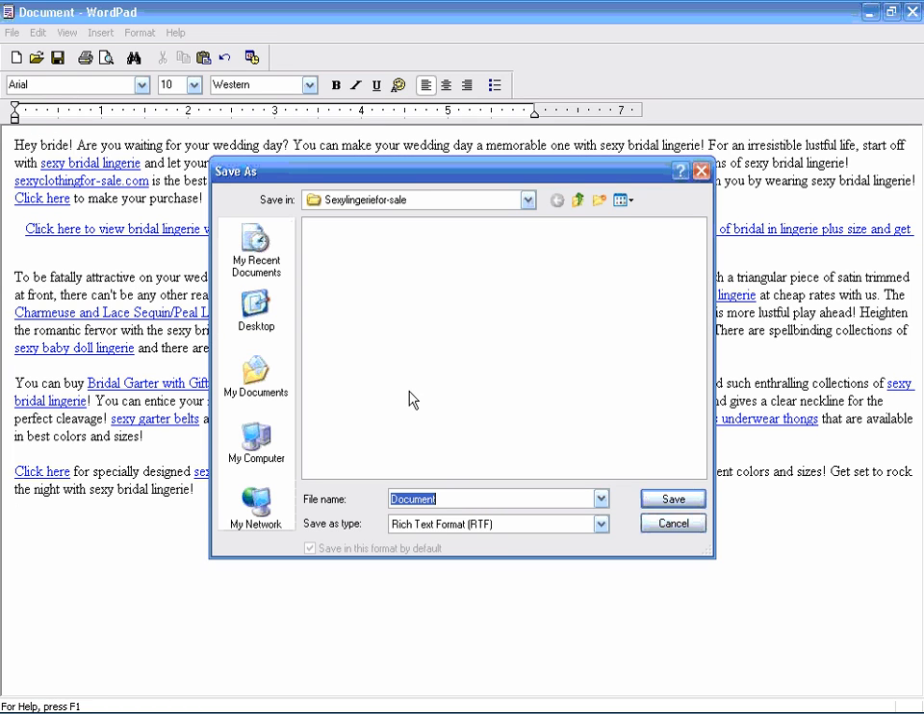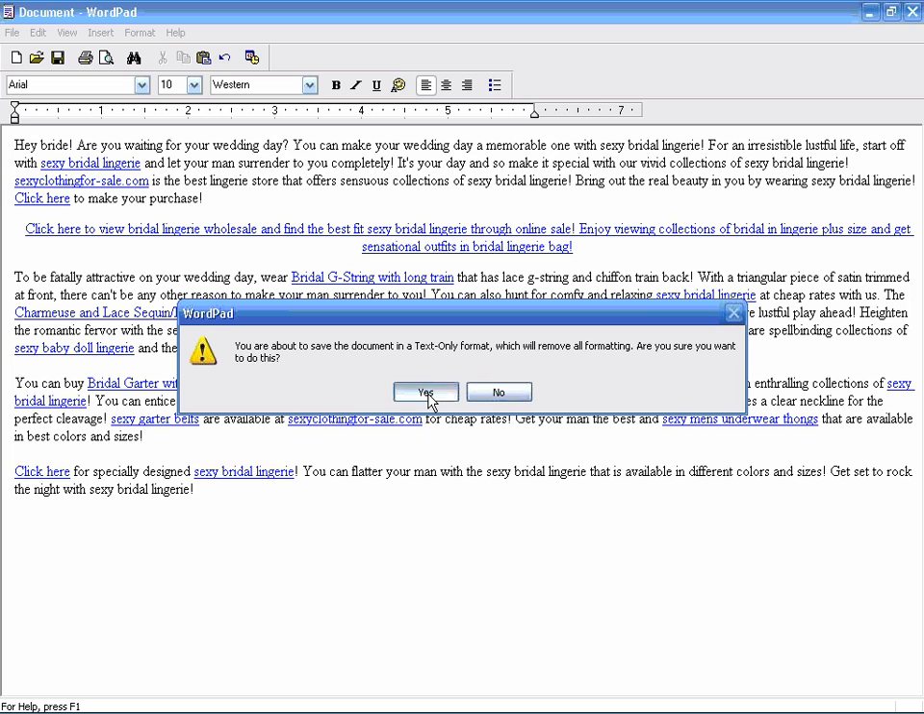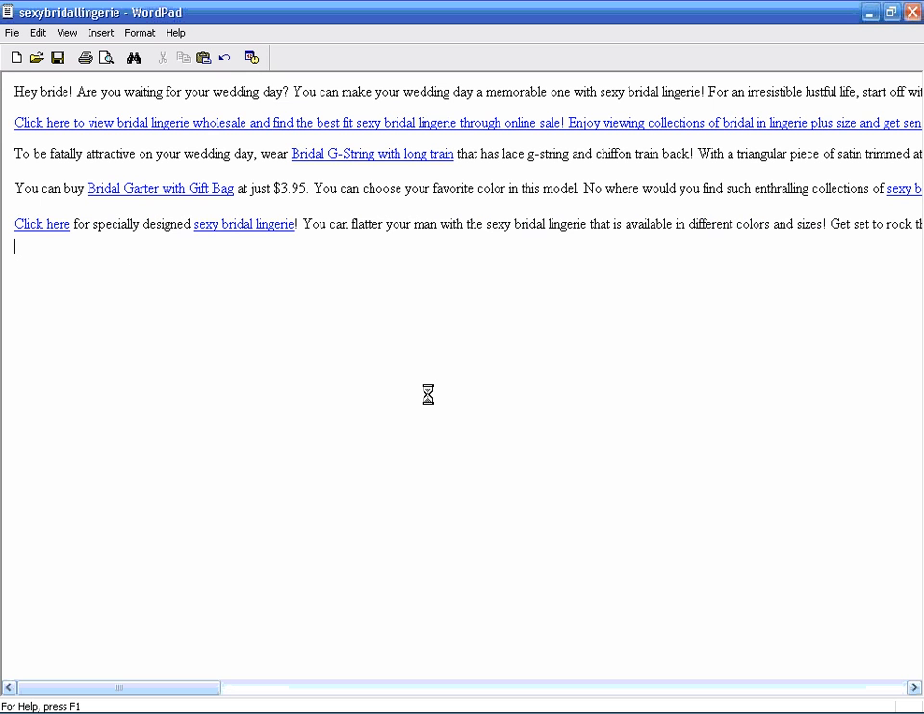and now I'm going to go File, Save As. It's in my folder for Sexy Lingerie Sale, make sure. And in this case, it was Sexy Bridal Lingerie, so I'll go ahead and type Sexy Bridal Lingerie. And remember that you don't want to save it as the default, which is rich text format. Make sure you save it as text document. Go ahead and click Save. Okay, and it's going to ask me again, are you sure you want to save it in text-only format? The answer is yes.